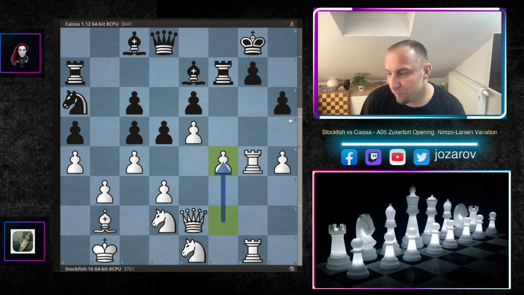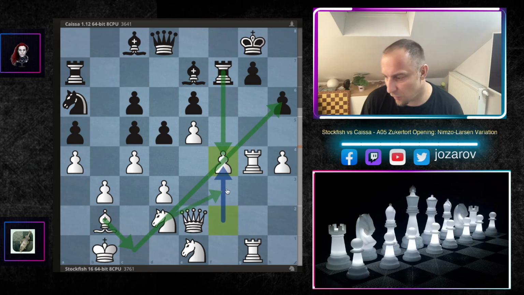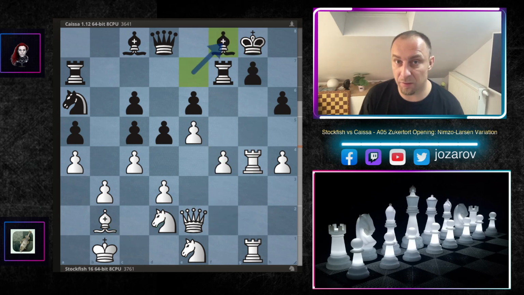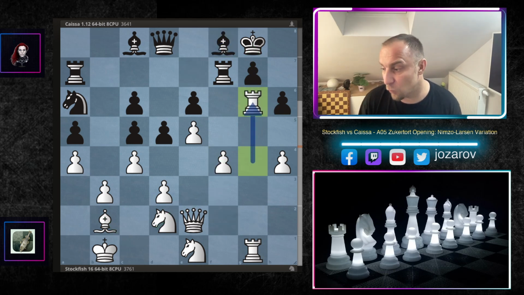The problem is now, even if you pick up the piece here on f4, again diagonals will be open. Bishop to c1, maybe then somehow move the knight. Again the h6 is weak, so you're getting destroyed again, I think, here on the g file. Bishop to f8, Caissa brings a new defender into the game. We have rook to g6.